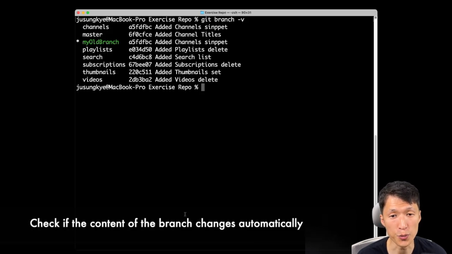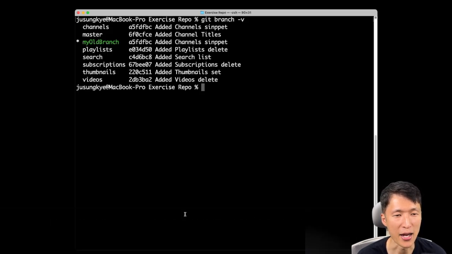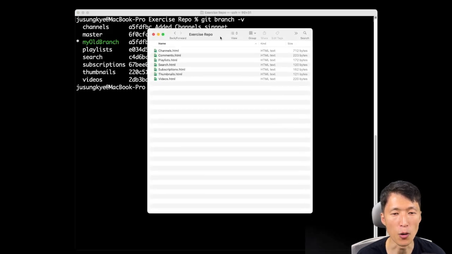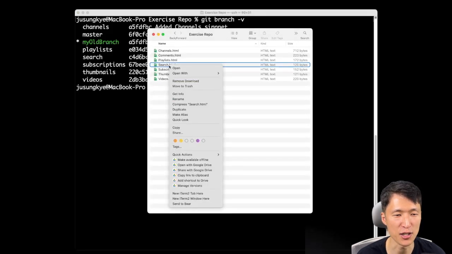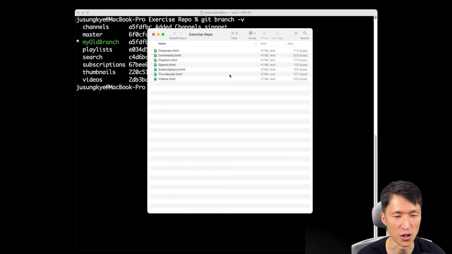Now, we are going to put this to the test by creating a new commit and observing if the branch pointer updates accordingly. Currently, we are using a branch named my old branch. This branch points to a commit that starts with A5FD. Let's modify a file to see it in action. I will open up a text editor and make changes to a file named search.